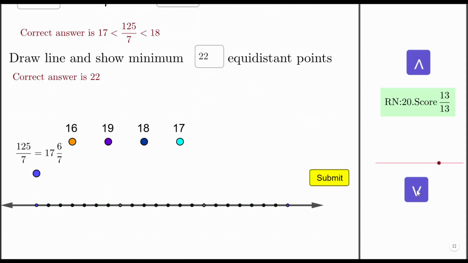You can see the number line with 22 different points on the number line, equidistant points. Now we have to select the position of 16, 17, 18 and 19 on this line. So first I'll select the position of 16. So 1 mark is given for each correct position.